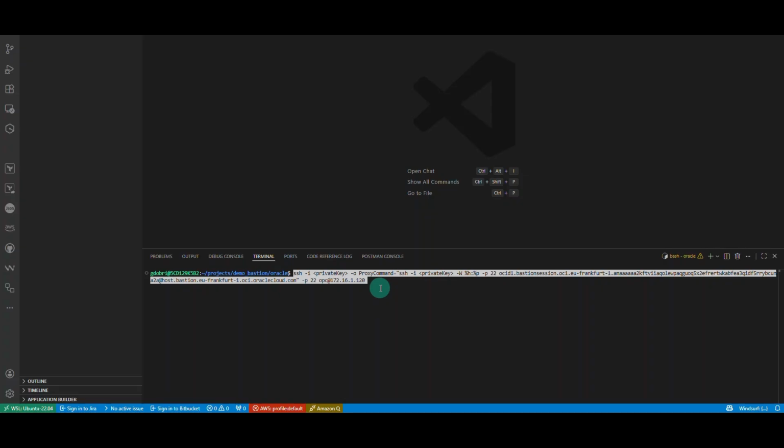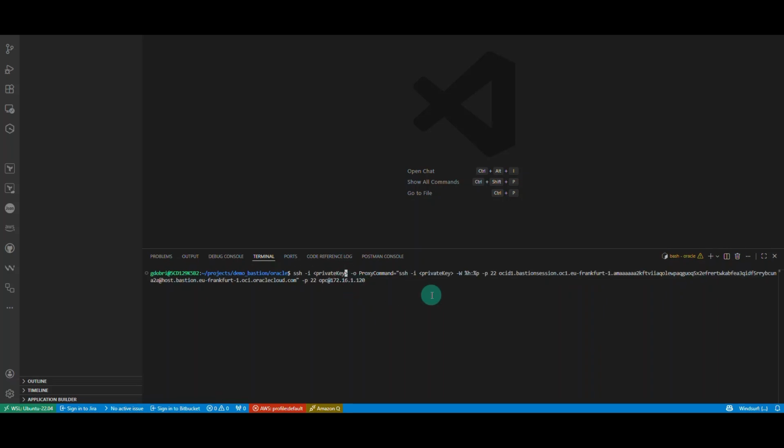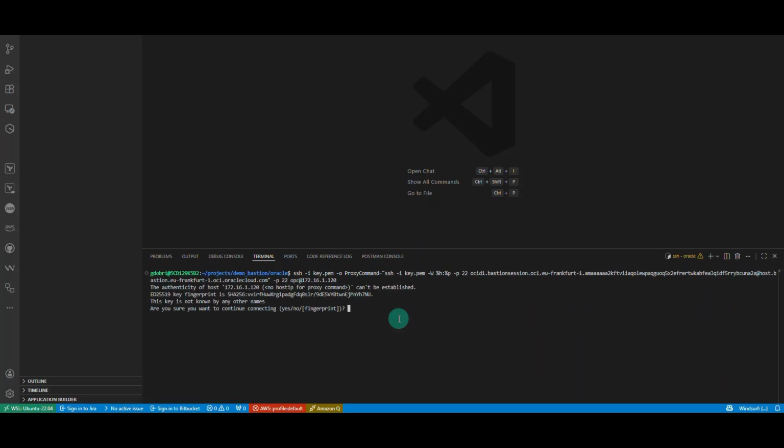Now that we paste the command, we will go and change the name of the key that we just downloaded when we created the Bastion session. For me, it was key.pem. We type yes, and we are inside our instance.